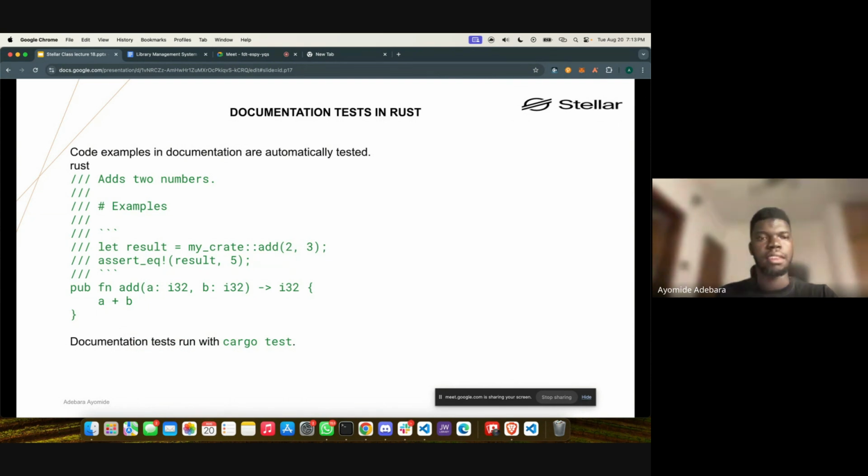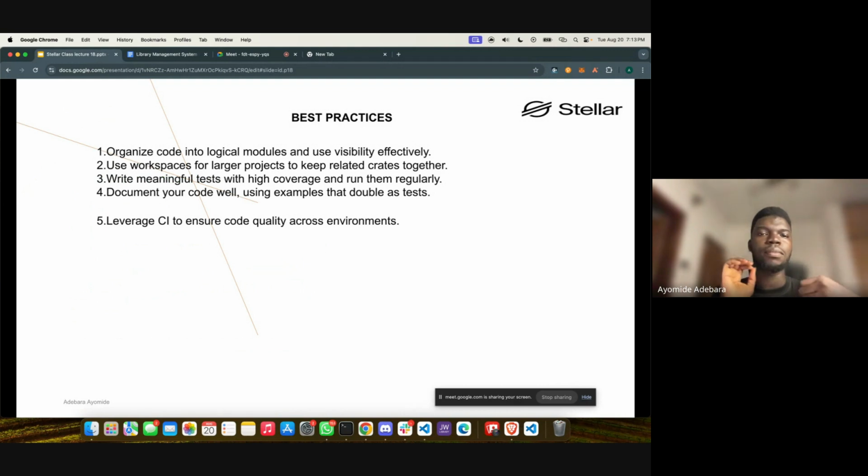Documentation testing, I've shown the example. And then best practices: always organize your code in logical modules and use visibility effectively. And this is very important when you are talking about modules. I explained it in previous classes, and it would seem like I repeat a whole lot of things. It's a very important thing. When teaching, it's quite important that you repeat so it sticks to the brain. And that's exactly why I keep repeating so many things I've spoken about in last classes.